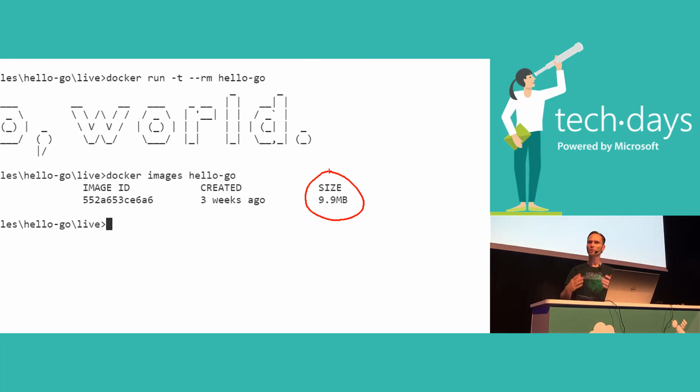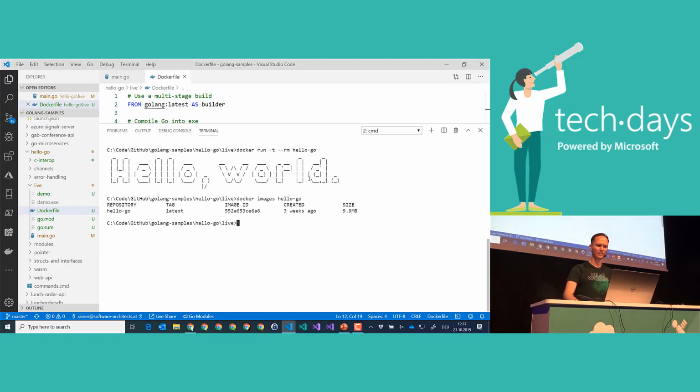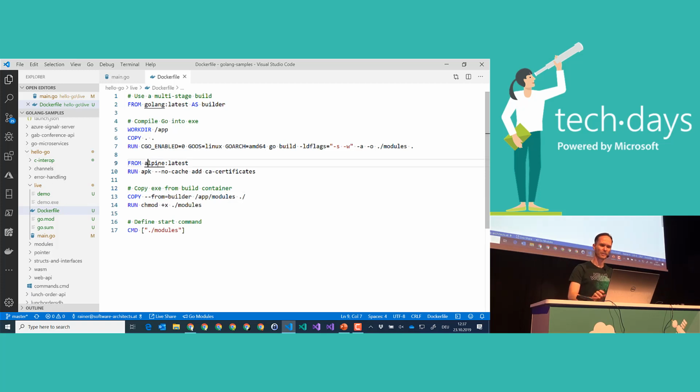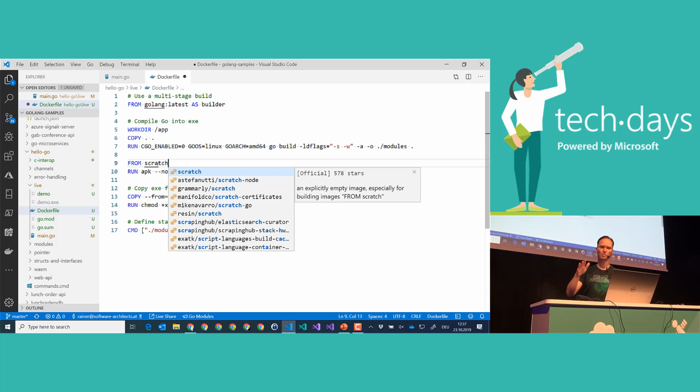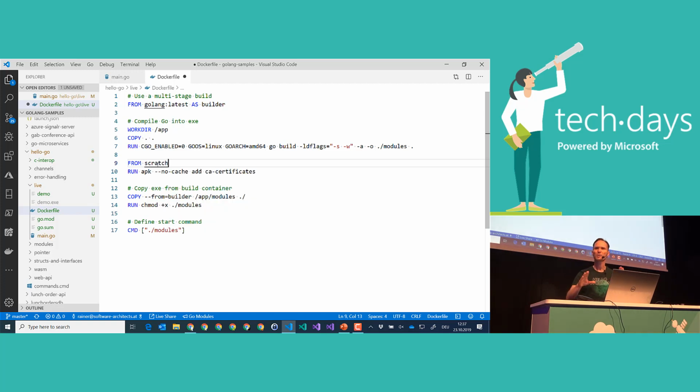Of course, the image size grows, but it only grows with the size of your code. This is the overhead that we have to bring with us. And that's pretty cool. And we can go even further. As I told you, I can say, you know what? Let's not do Alpine. Let's say from scratch. For those of you who are a little bit familiar with Docker, we now say we don't need an operating system at all. We are running bare metal on top of the Linux kernel.